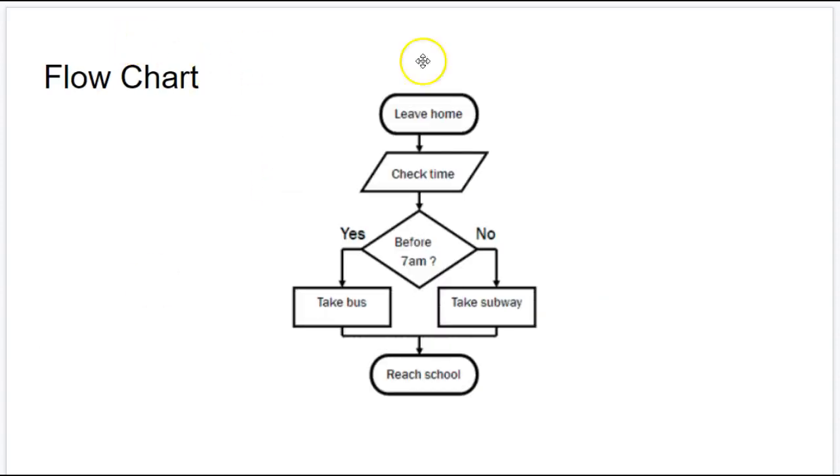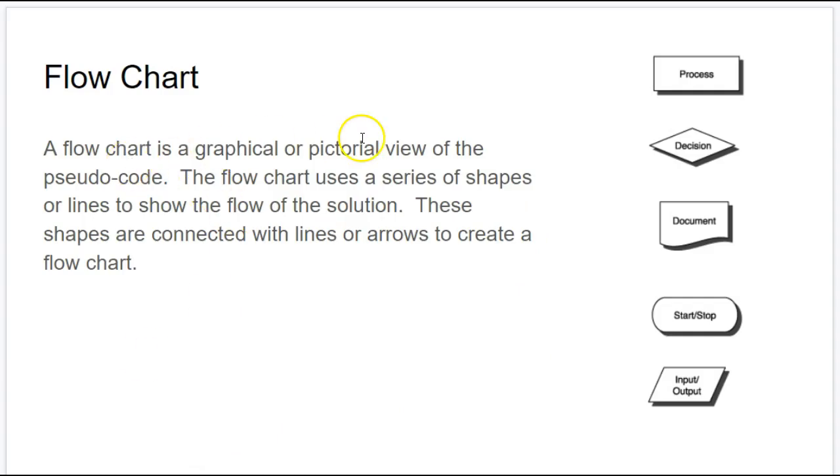A flowchart. A flowchart is a picture or graphical image of your program. This would be a sample flowchart. You'd start by leaving your house. When you left your house, you check the time. If it's before 7, if that's true, you would take a bus. If not, you better take the subway. Eventually, you would reach school. So a flowchart is a graphical or pictorial view of your pseudocode.